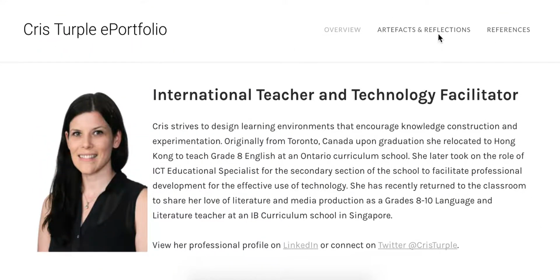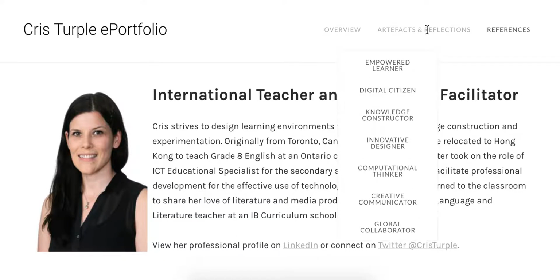If I go up to the top header under artifacts and reflections, I've created 7 subcategories, which are those ISTE standards that I mentioned previously. So empowered learner, digital citizen, knowledge constructor, innovative designer, computational thinker, creative communicator, and global collaborator are the competencies that I'll explore through the different artifacts and reflections I've created.